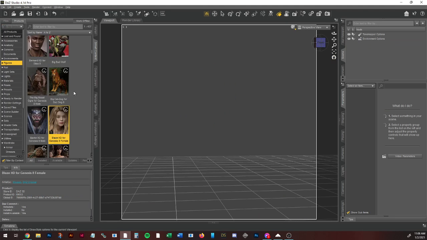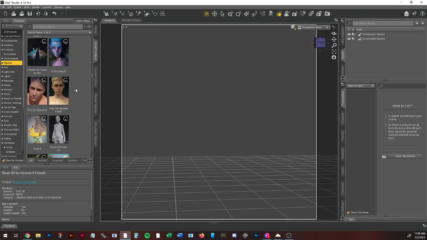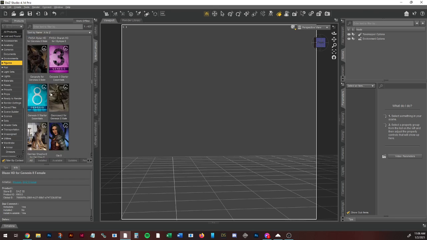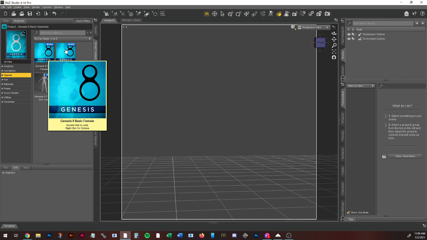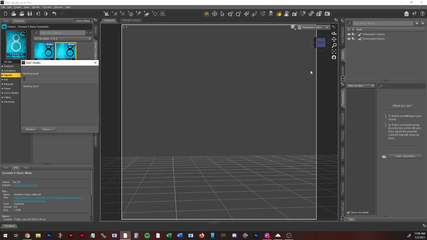is I go in and I load, where is it? I go in and I start with just the very, very basic models. These are free models that come with DAZ, just the Genesis 8 male and female. There's also Genesis 3, Genesis 2. 8 is the newest. So it tends to, for the most part, be the highest quality.